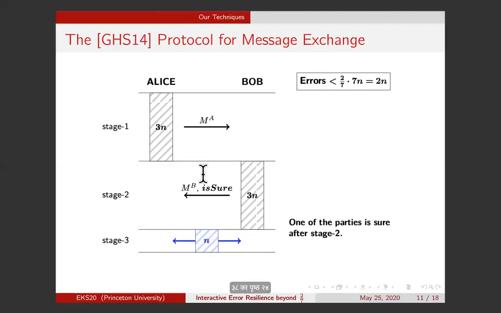So our new protocol will look like this. It is the same as before. You have the same rounds with the same messages, just that in stage 2, now Bob will send more than just his input MB. He will also send a bit is_sure, that is 1 if Bob is sure after stage 1, and is 0 if Bob is not sure after stage 1. And I want to prove to you that with this extra feedback, you can decrease the length 3n of stage 1 and 2 while maintaining the invariant that one of the parties is sure after stage 2.